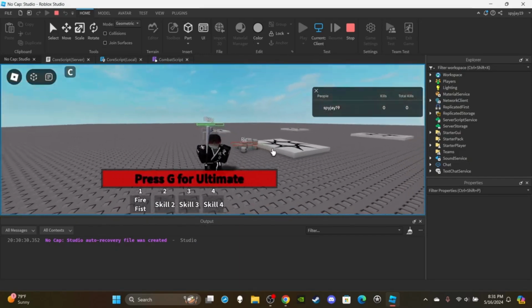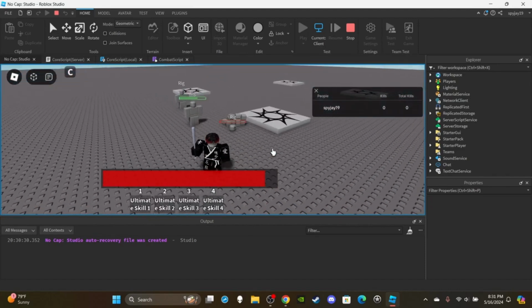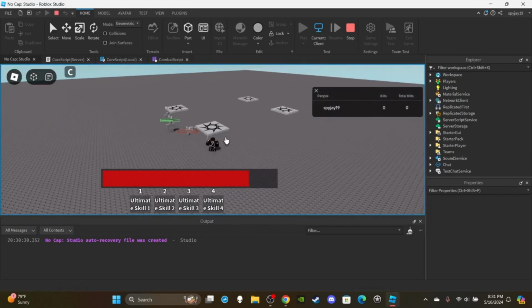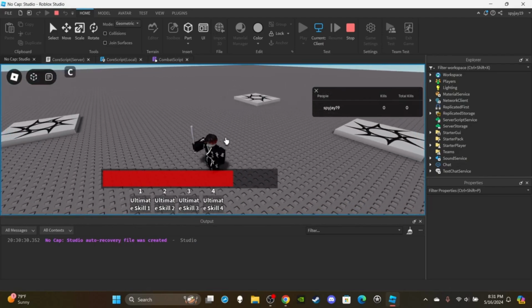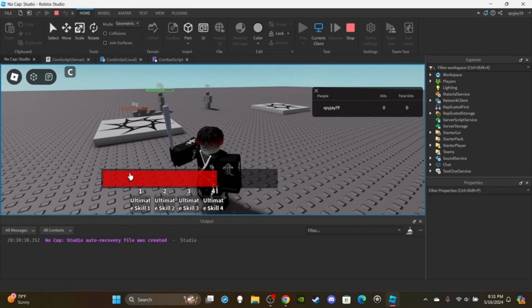Okay, there we go. Black text. So if I press your ultimate, there we go. So now the ultimate's going down. Ultimate skills. You guys see the bars counting down. So I guess we're just going to wait here for like another 30 seconds until the bar is down. You guys see it is slowly going down.